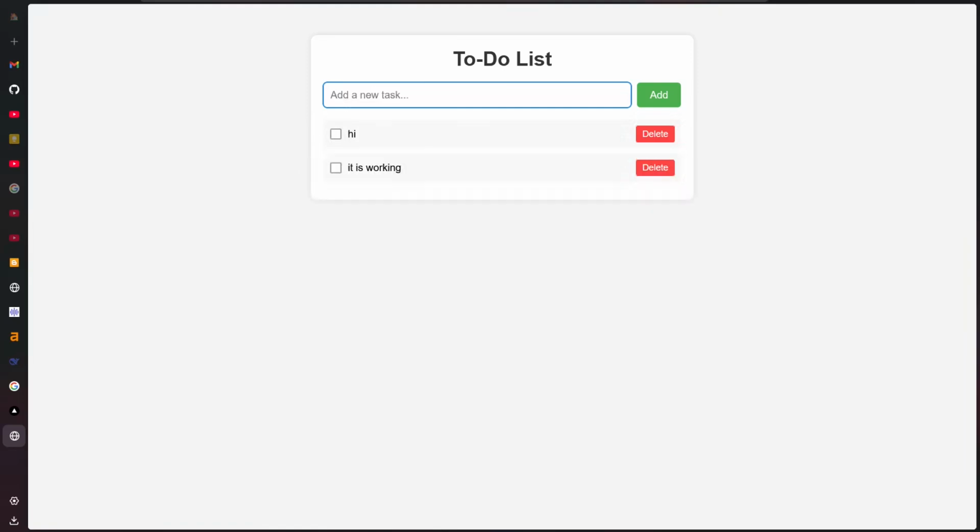Register for Vercel. If you do not have a Vercel account yet, you can easily sign up at Vercel. They provide a free tier that is ideal for deploying smaller projects, such as a to-do list web application.